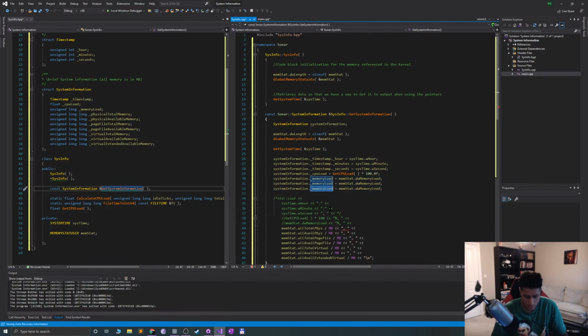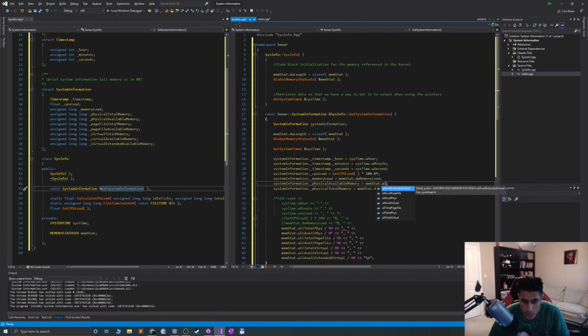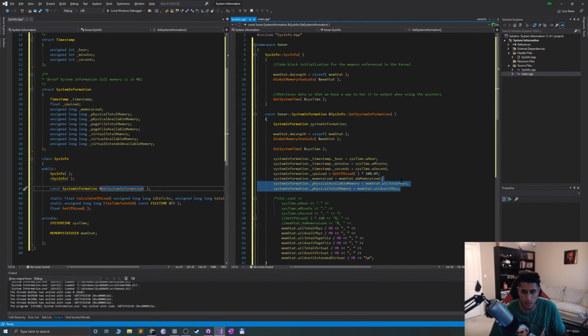So we're gonna say underscore physical total memory. Say underscore physical available memory, and this is, I keep messing up here. UL total physical, UL available physical. We're getting there, we're getting there. It's going to do the page file now.